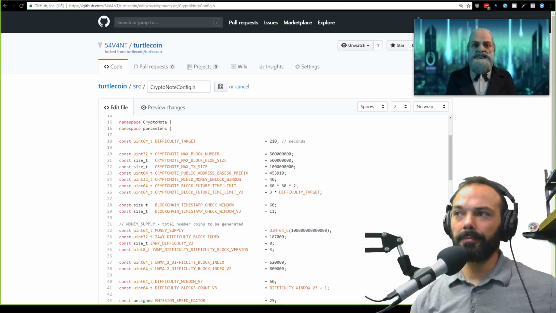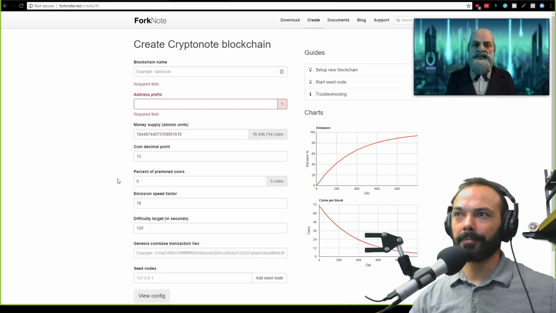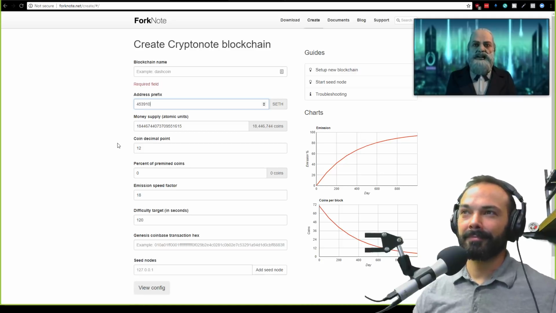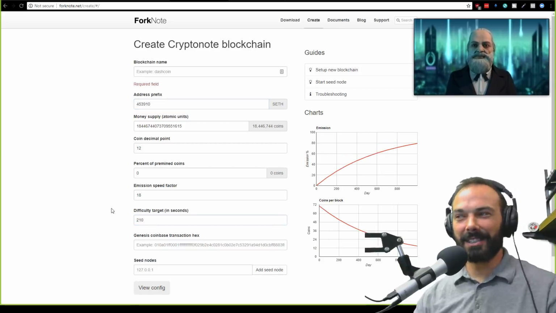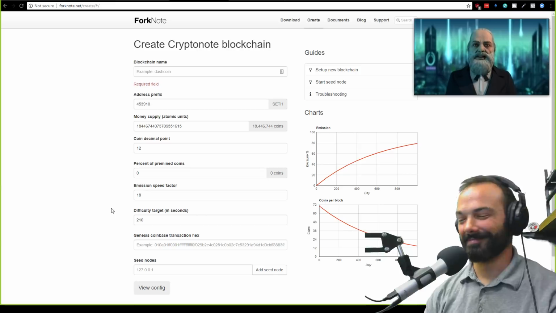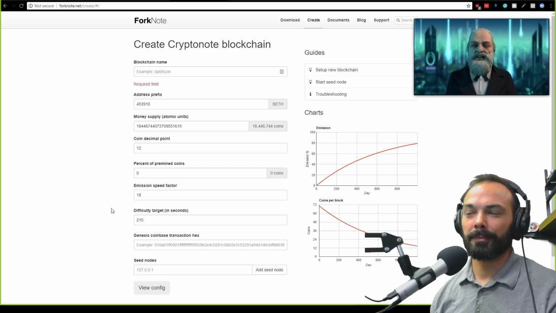So if we go to that fork note generator, we can actually plug in the rest of our parameters. The other one? Okay. Right there. Okay, so your address prefix is going to be 453910 that we just generated. See, it says Seth. That's how you can verify. So we can also put in your difficulty target in seconds. I believe you had 210. Mm-hmm. Tree fitty. It's tree fitty. That's 3 minutes and 3.5 minutes, really. That's actually really good because, you know, your blockchain isn't going to get really bloated towards the end. TurtleCoin, we have an entire milestone dedicated to fixing our bloat issue.